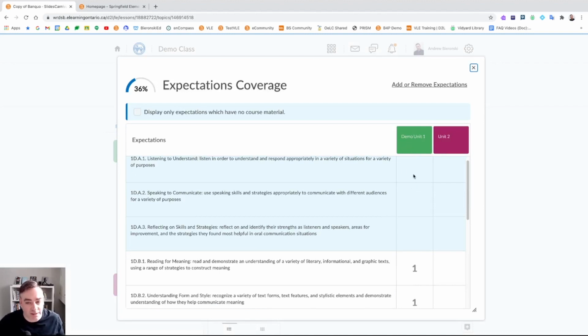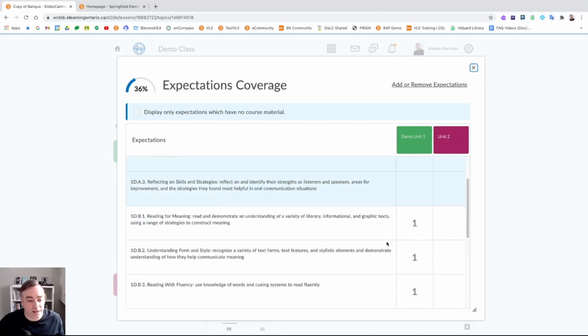Even though I put this on a specific activity, it's showing me just for that folder itself. And I can see which expectations have been covered in that folder and how many times. Okay, good to know there.